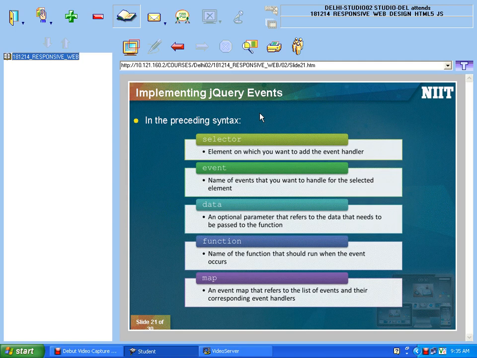You can see here when I am using the data, it is an optional parameter. It is not always required. And why do I use this? You can see it refers to the data that needs to be passed to the function.